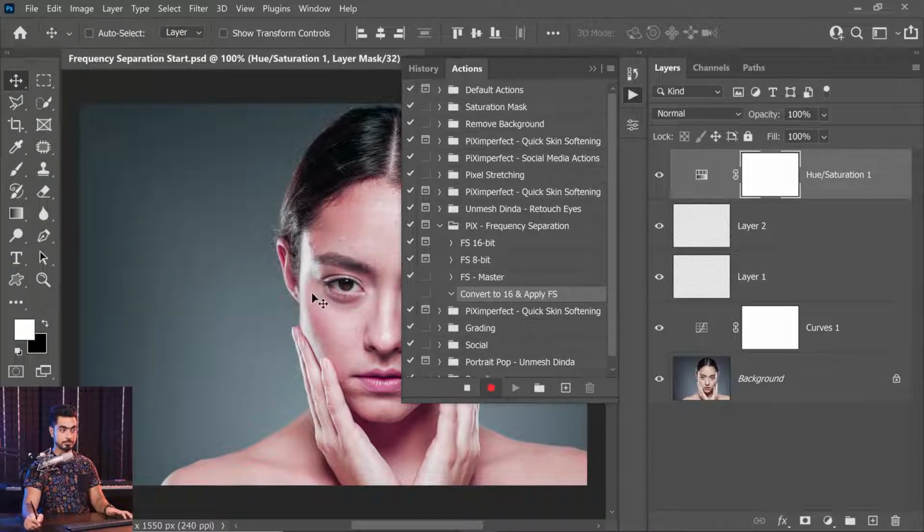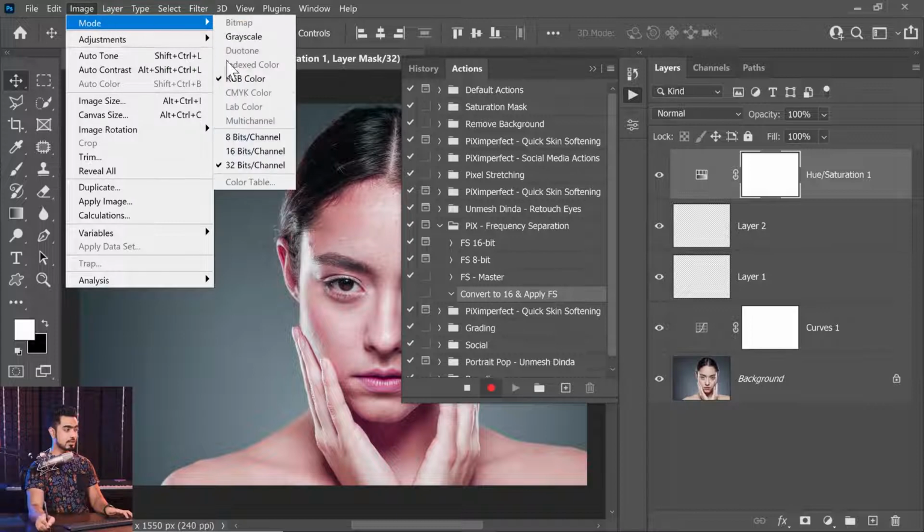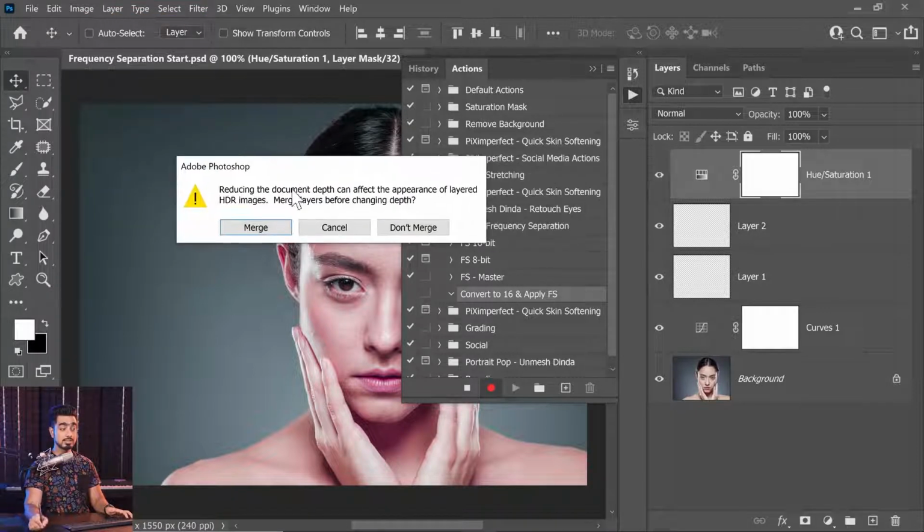Click on record. Now in here, we need to go to image, mode, and choose 16-bit. Now you will see a warning here. That's what I was trying to tell you. If you had just one layer, you wouldn't see any warning. It's important that you understand this. So what we want is we don't want to merge all of these adjustments. All right, there's a merge option, but we don't want to do that. If it's 32-bit and there's lots of adjustment there, we don't want to flatten everything. So we have to choose don't merge.